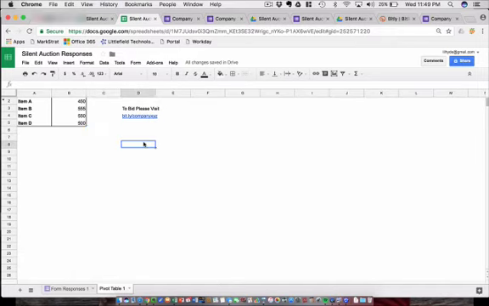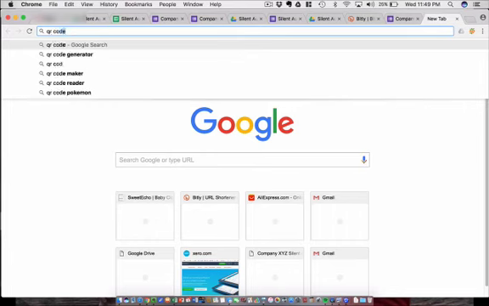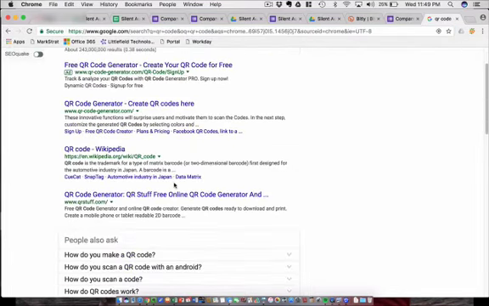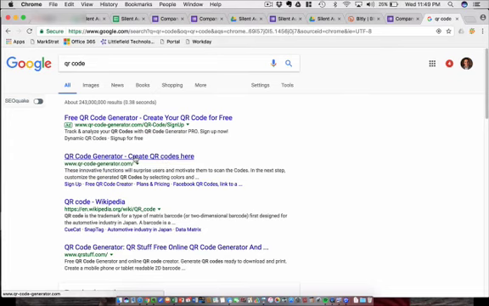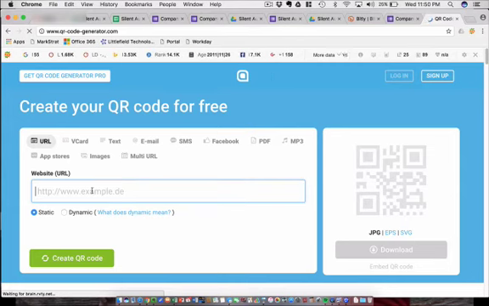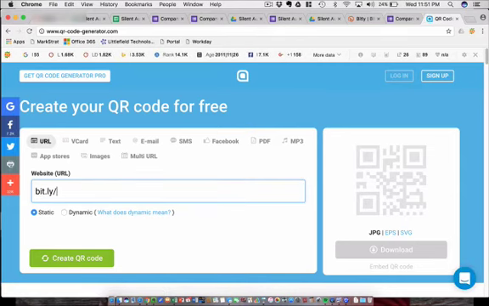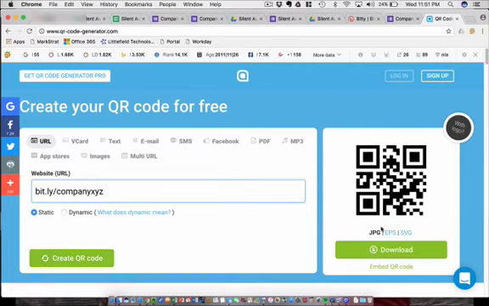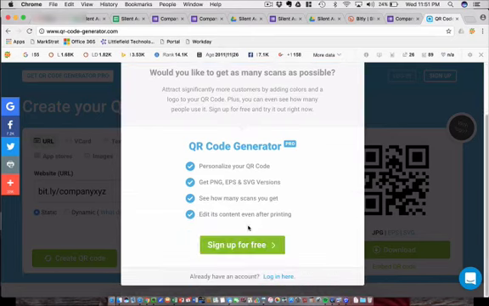Okay. And then the last thing I want to show you is we also used a QR code, just simply for those that still use this, bit.ly/companyXYZ. Click this create, and there it is. You can download that as a JPEG, and it'll pull it up.